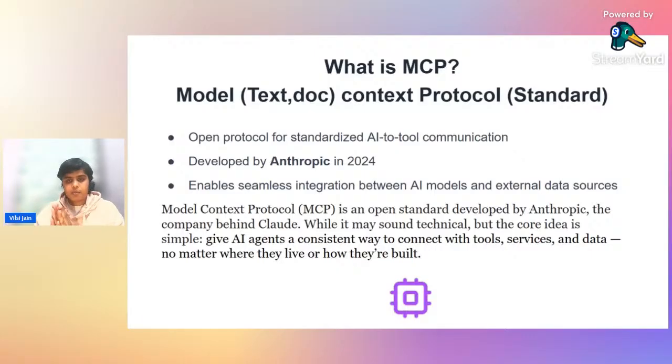If I talk about MCP, it was developed by Anthropic. You know about Claude, which you are probably using a lot. They developed this in 2024, so it's not very old, it's a very new thing. But still, many more things are coming up on MCP, so we should know about it.